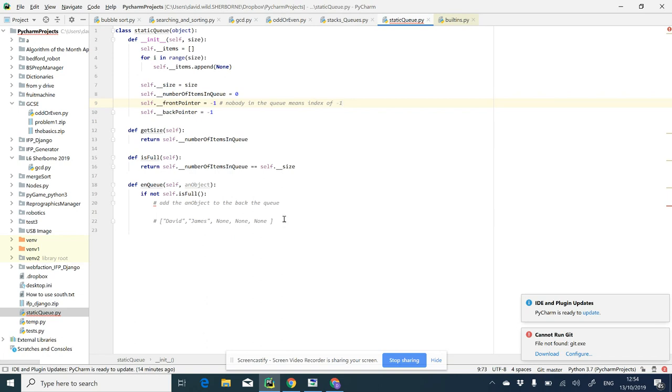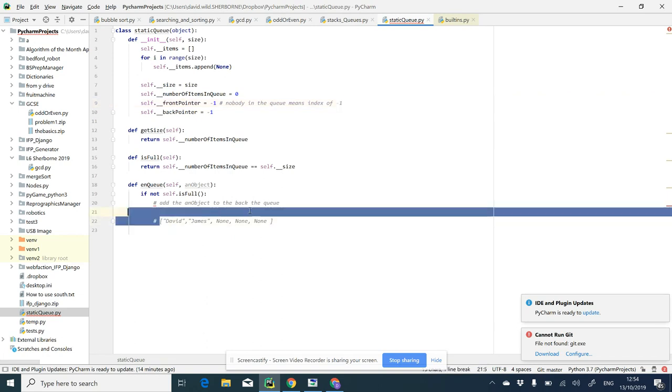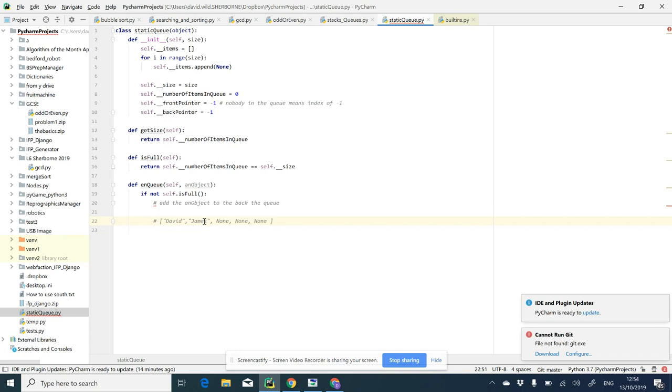All right, so let's go back to our situation where we've got this queue. Imagine that this is our front, and this is our back. Comment in here. This is our front, and this is our back. Then somebody joining the queue is going to be joining at the position 1 after the back, and we know that there's room for them because we've said if not self is full. So there's definitely room.